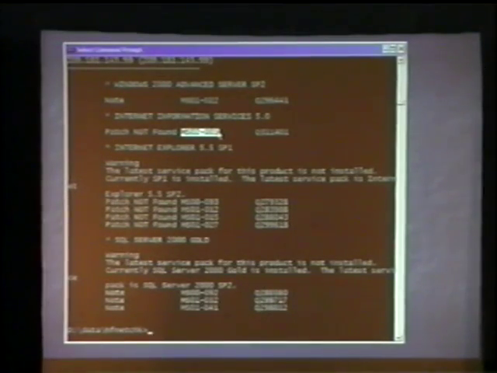So I've applied it, and it still holds true for the operating system. And I've already applied this patch, and then I ran HFNetCheck, and I said, well, why is it coming up and telling me that I haven't applied this patch? And we'll look at that in just a minute as well.